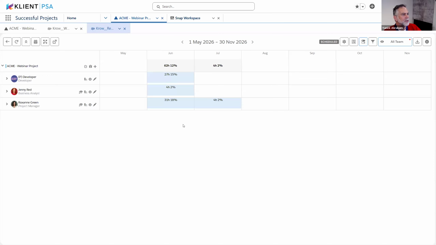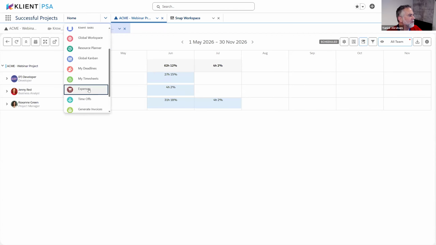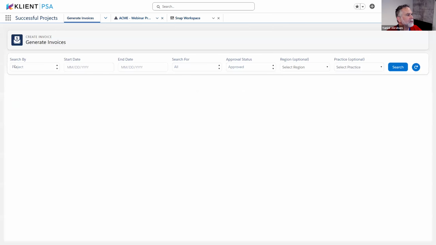And again, for practice and region, as you grow and as you want to segment your projects a bit more, you need those segmentations in terms of region and practice. So on the invoice side of things, if I'm going to my generate invoice, we've added again those region and practice fields. It's a lookup object. It's a record that you need to create, a region and a practice. So here it's just listing those. So when you search, it's going to search just for those practices and those regions.